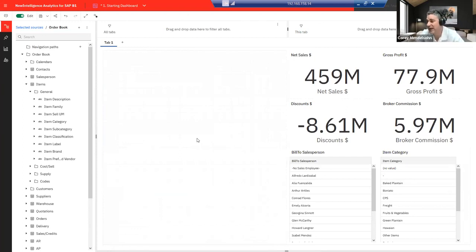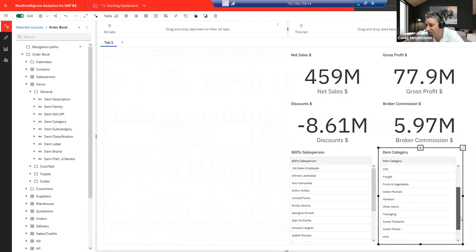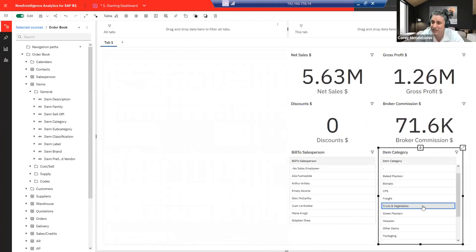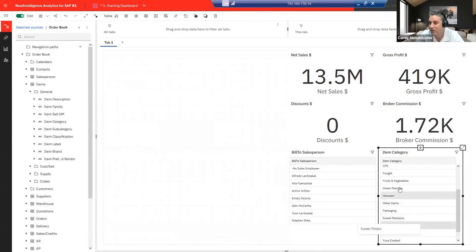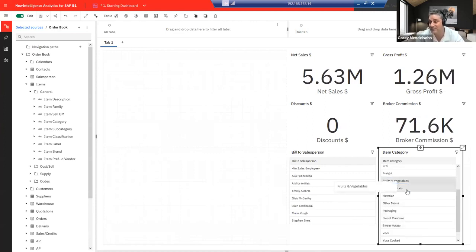Now, what we've got here in the dashboard is we can really interact with it. So I can go ahead and, as an example, see what I have here in terms of information. Maybe I want to focus on fruits and vegetables. So I can just click on fruits and vegetables and notice how my numbers are now changing. I can click on Hawaiian. I can click on anything that's here, from sweet potato. So I have that ability to look and click and see what I want to be able to see.